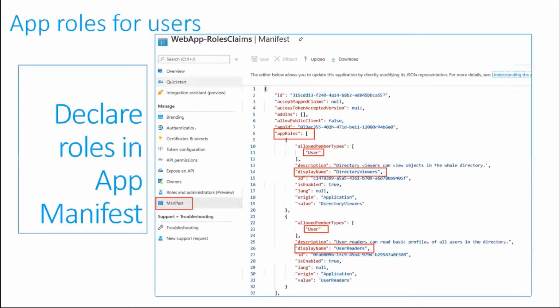The first step when you want to declare an app role that is to be used by users is to declare it in your manifest. So usually you go to your manifest, go to the app roles attribute and declare an app role. In this example here, I'm declaring two. One is called directory viewers and another one is called user readers. The thing that stands out here is that it has an attribute called allowed member types. If you want users to be assigned to your app roles, you should use user there. We will cover the app roles assigned to applications, which use a different value, in a few minutes.